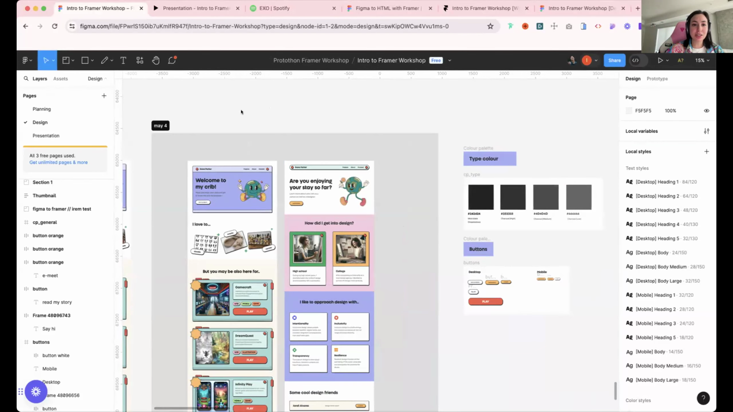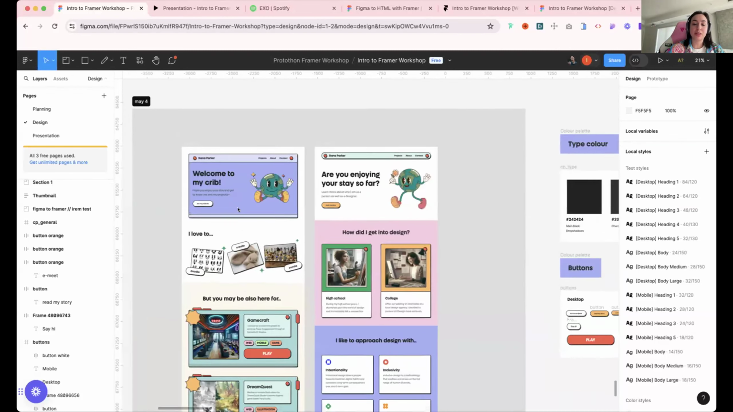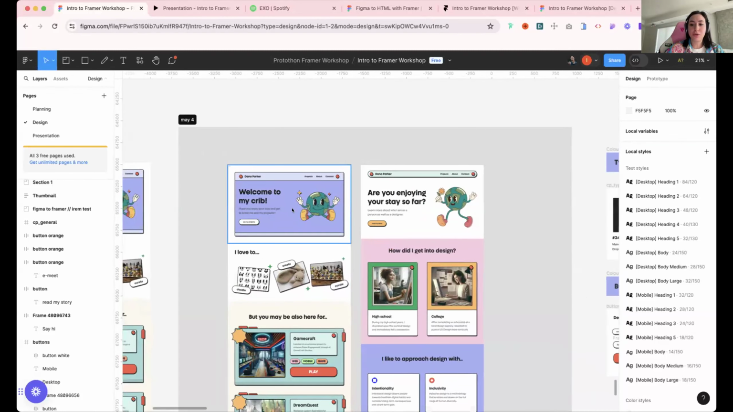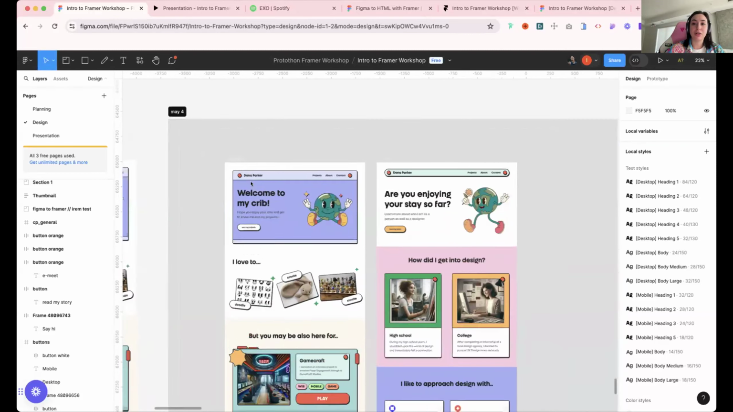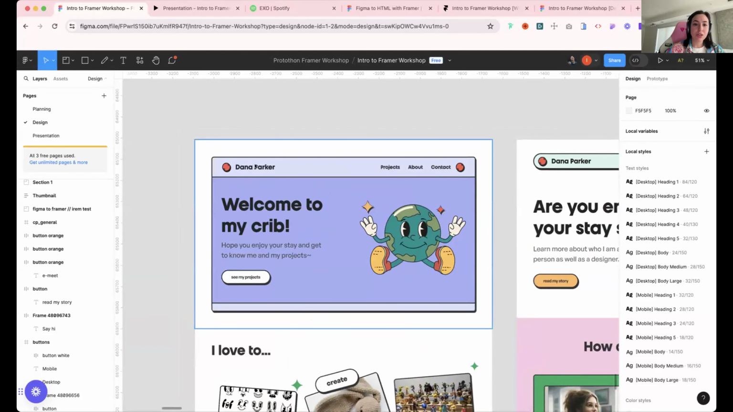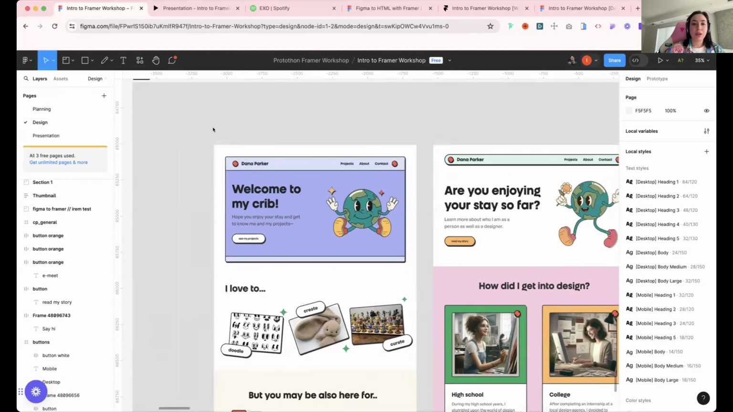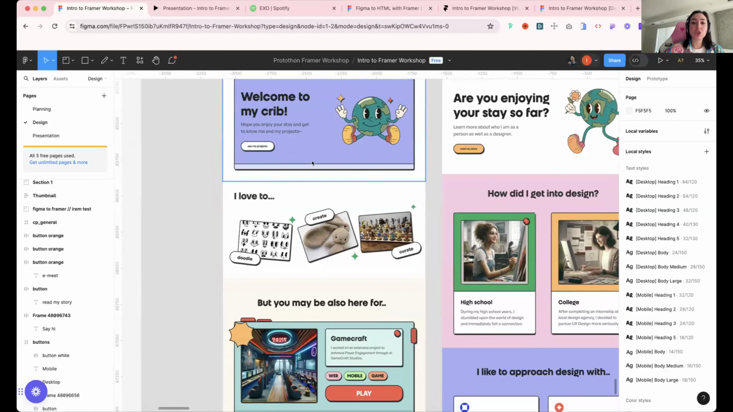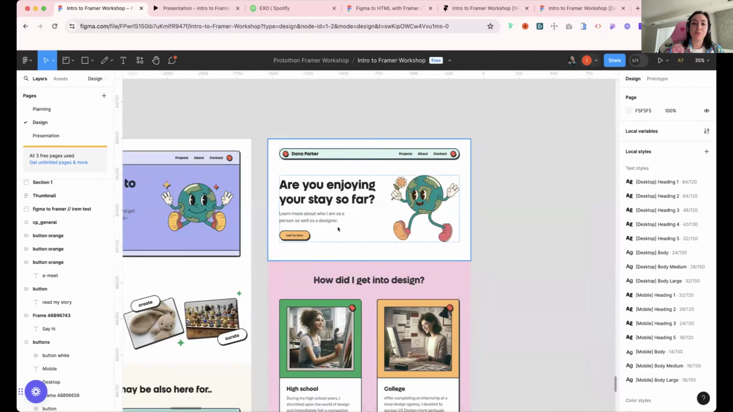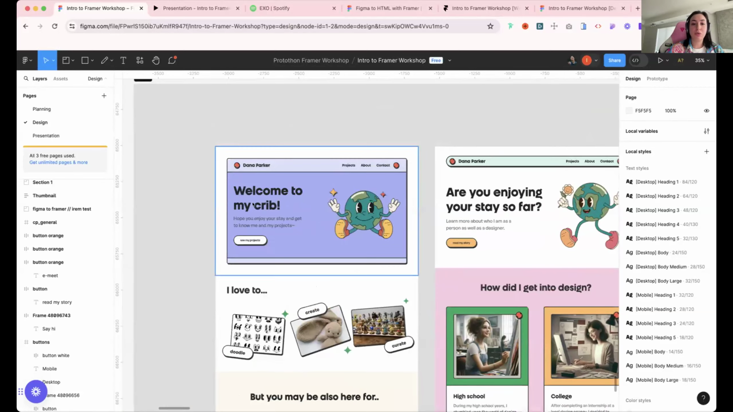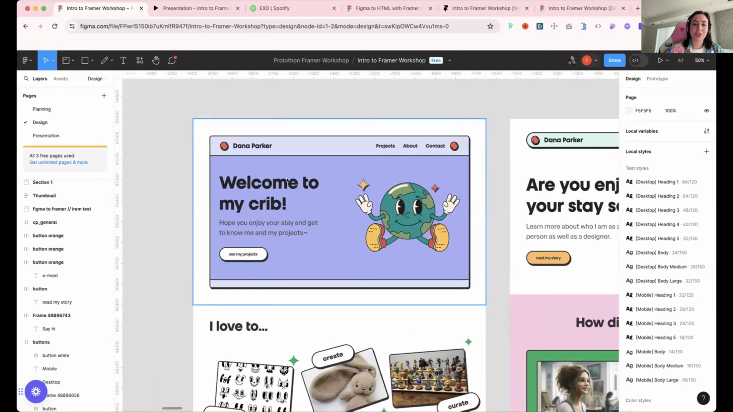So yeah, let's just get started with a walkthrough of our design. What we're going to be building today is a little portfolio site for a designer called Dana Parker. So it's just going to be super simple. I'm mainly going to be building the homepage using the Figma to Framer plugin, and Raymond is going to be building the About page.